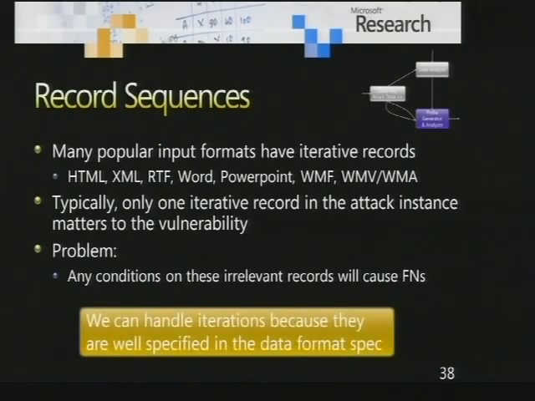Our advantage here is we can handle iterations because they are specified in a spec, either specified in the GAPA spec or they can be inferred by Tupni. So we can handle these record sequences.